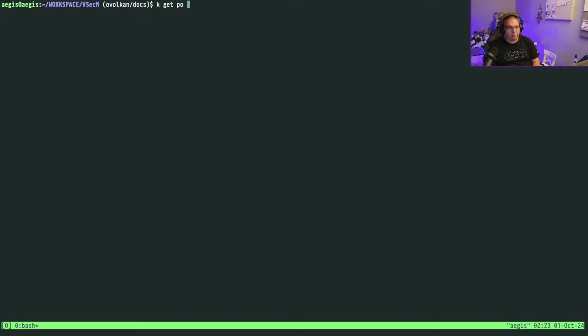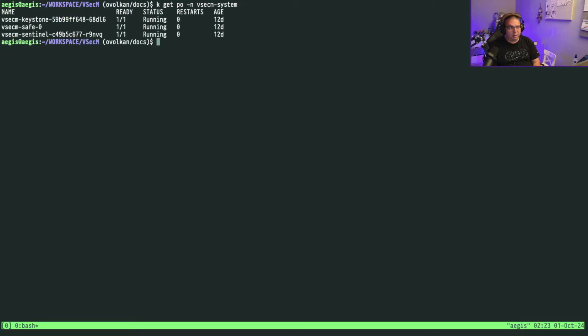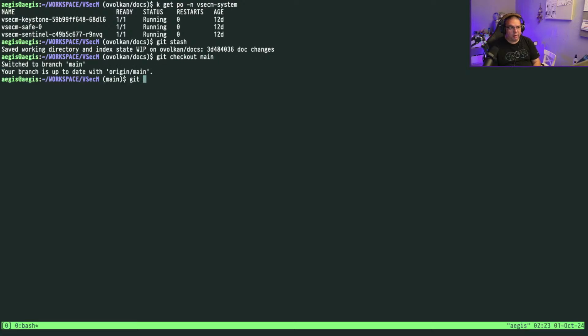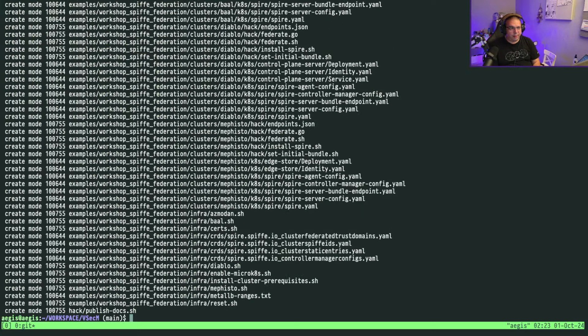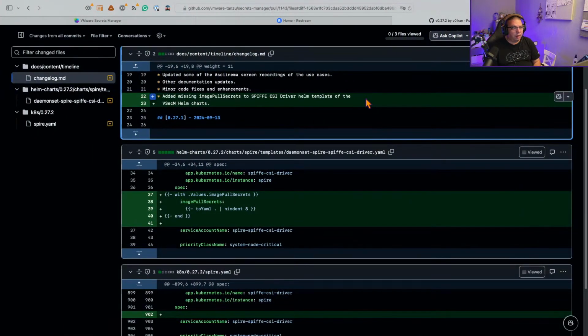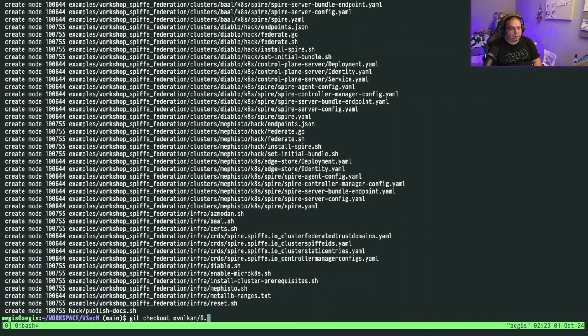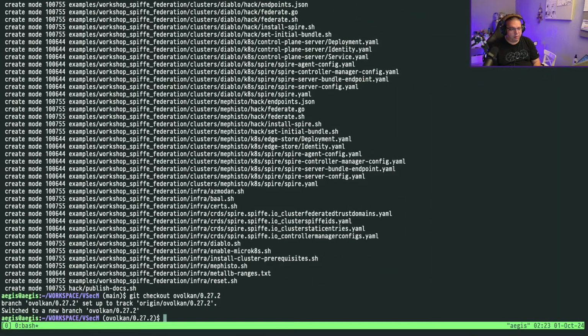Let's do a kubectl get po -n spire-system. Yeah, I have a working cluster, so what I'll do is I'll first do a git stash, git checkout main, git pull, then I'll switch to the feature branch, git checkout Volcan. What was the version? 0.27.2. Clear.